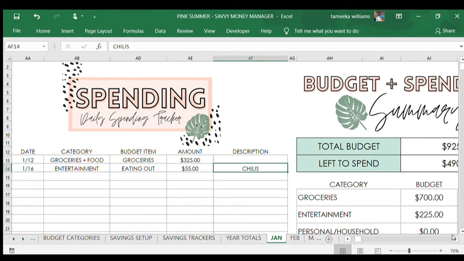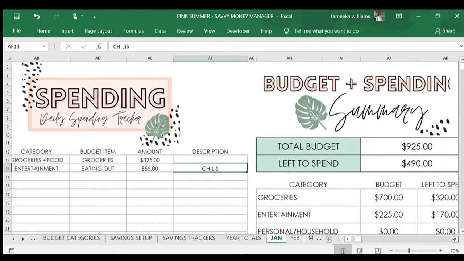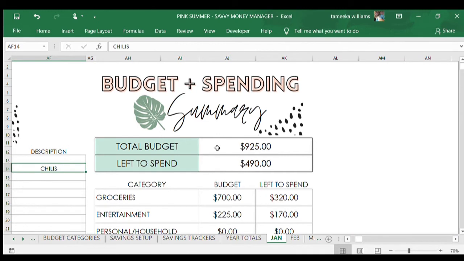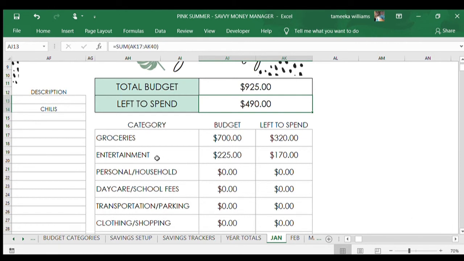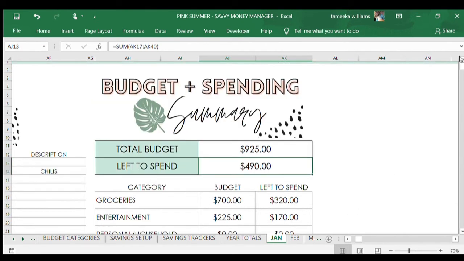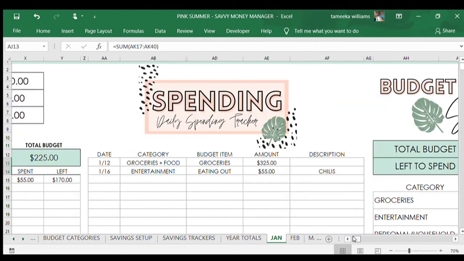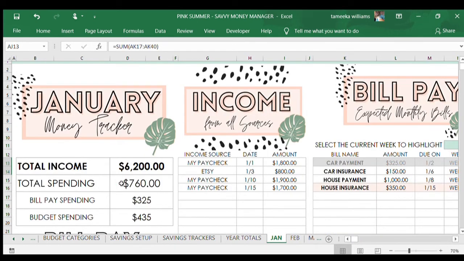Okay, so then finally we have our budget and spending summary. This is my total budget. This is everything I've budgeted. This is how much I have left to spend. And then as I scroll down, I'm going to see all my categories, how much I budgeted, and how much I have left to spend. So that's simple enough. Then I'm going to go all the way back over and I'm going to see how much income I've made and then how much I've spent. And you can see here I've spent $435 of my budget.